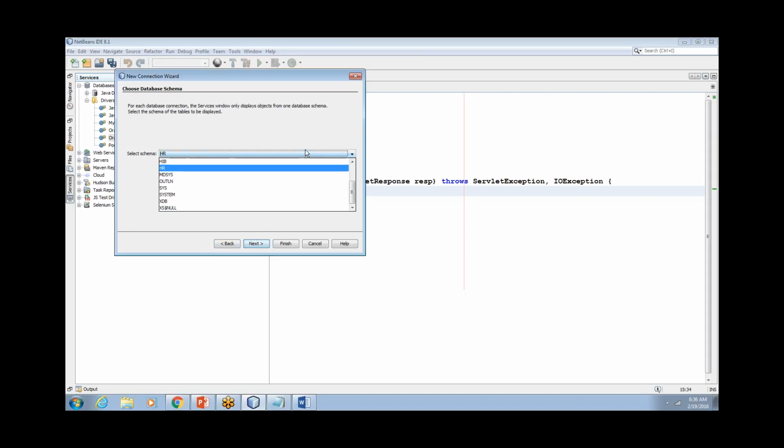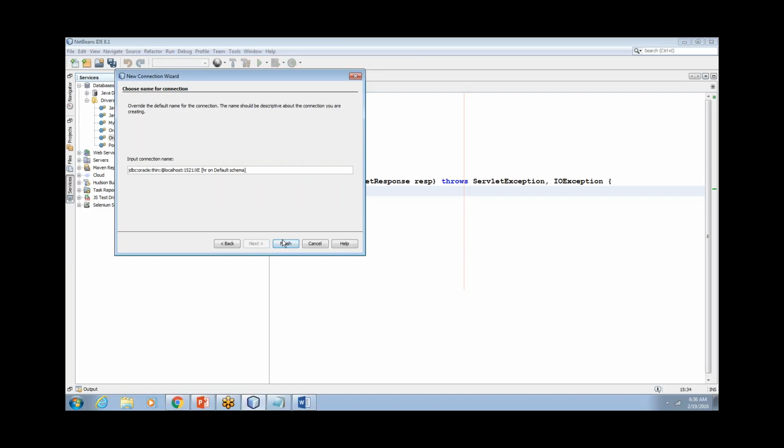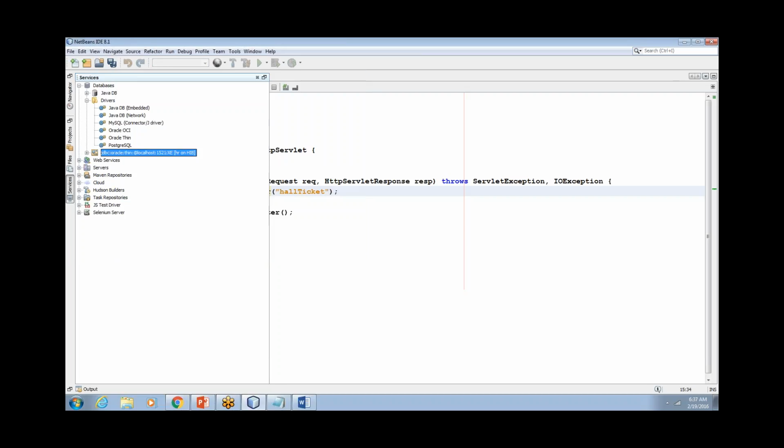Select the schema, whichever you want to connect. I'll select this and then click next, and finally you can click this one. Now once this is done, you can start operating from here.